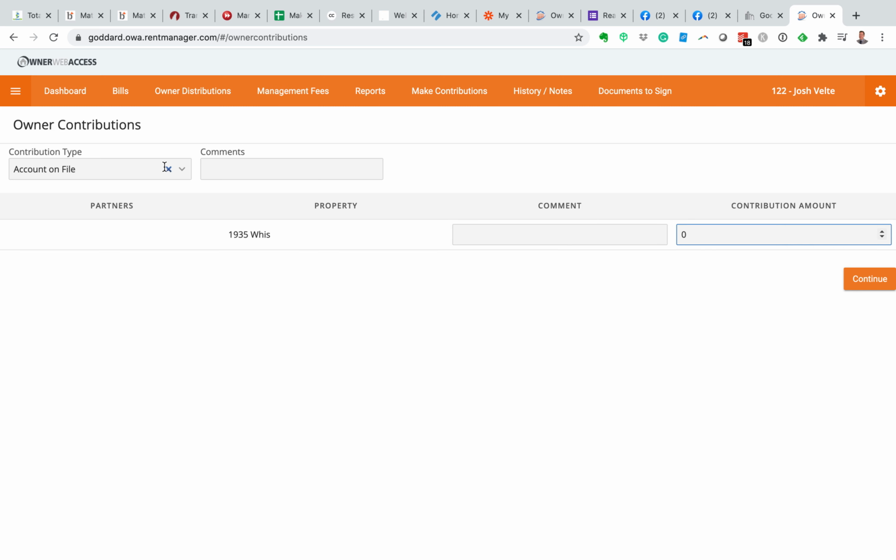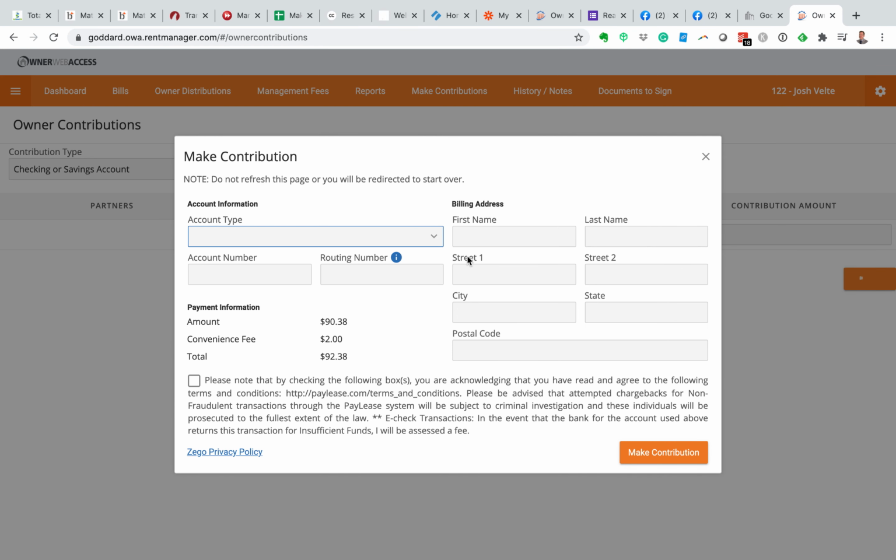Another option, if you don't have an account on file, you'll see there's a drop down here. You can either select a one-time payment through a checking or savings account. You can also do a credit card. So let's say I have to put in that amount here to get to the next screen, 9038. I am an appreciative person, so I'm going to say thank you. And we're going to move on. Continue here. You're going to see a screen pop up. That's where you're going to put in all your information.